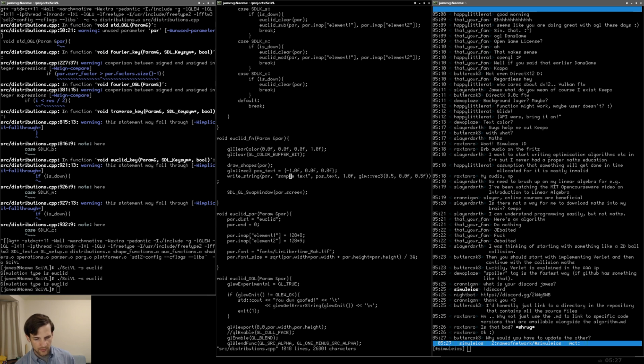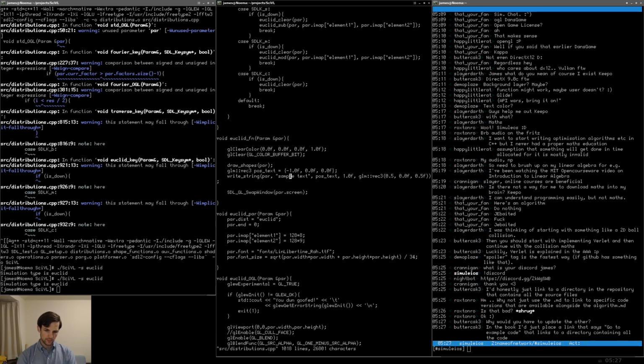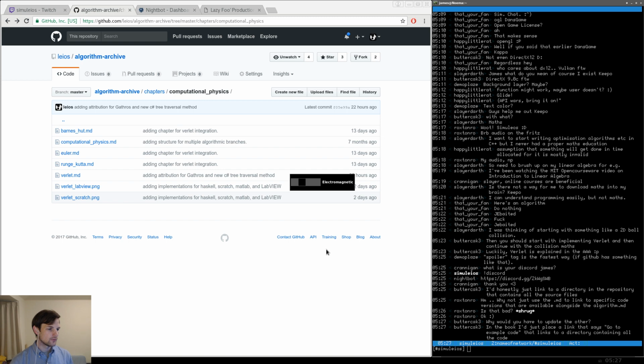Why would you have to update the other? Well, what I'm saying is, let's say we add a language. In the book I just placed a link that says go to example code, which links to a directory containing all the code. I see what you're saying. I kind of like having, well, here's what I was imagining.